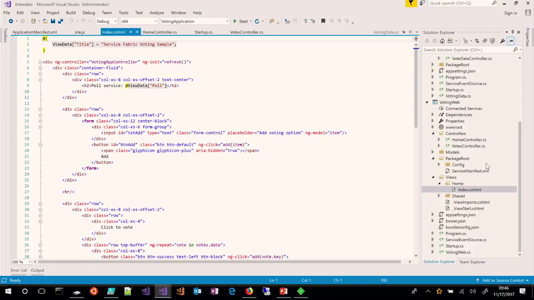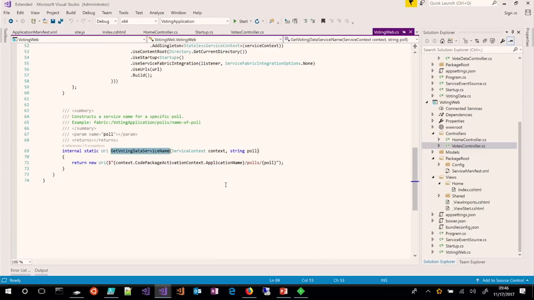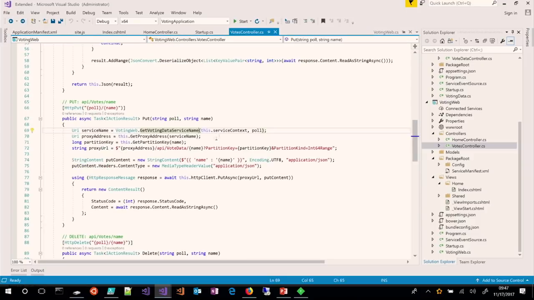We've done a couple things here. First, in the votes controller itself, I'm now taking in a name for a poll as well as the thing that's being voted on. And when I get the voting data service name, I'm doing something slightly different. If we look in here, I'm going to have this kind of format. This is the name of the service that I'm going to look for, and I'm going to come back with this URL, which is the service name. It says, under this application, I have a list of polls, and for each one, it has a specific name. That's pretty much the only change.